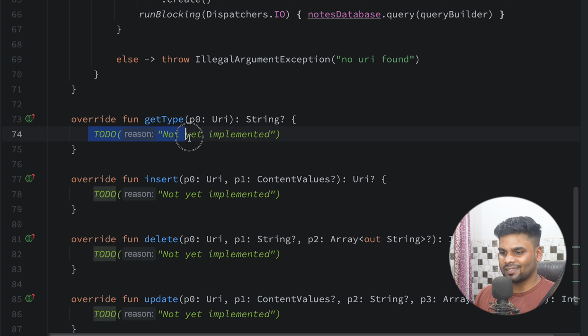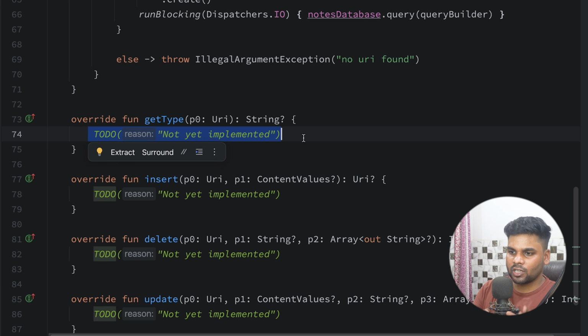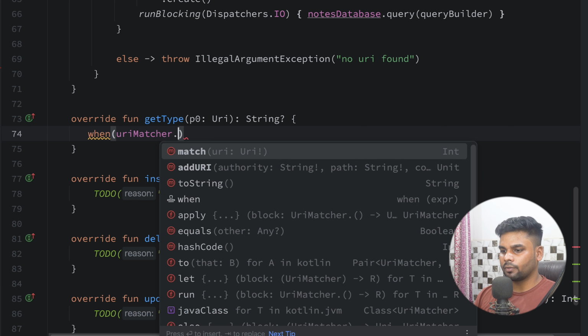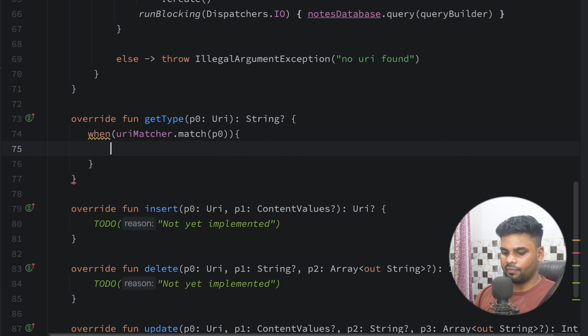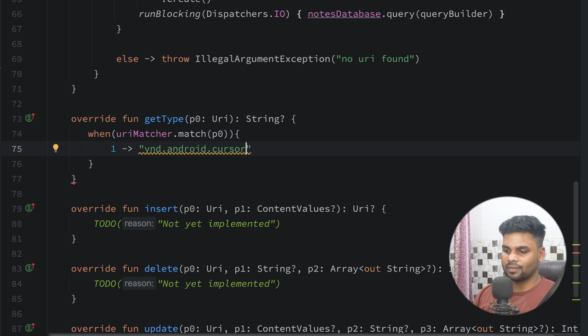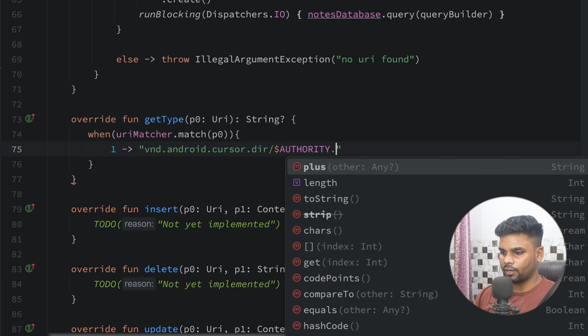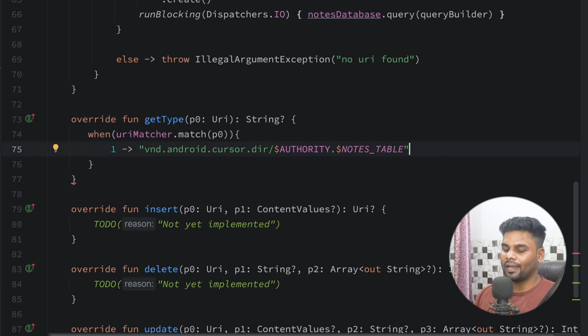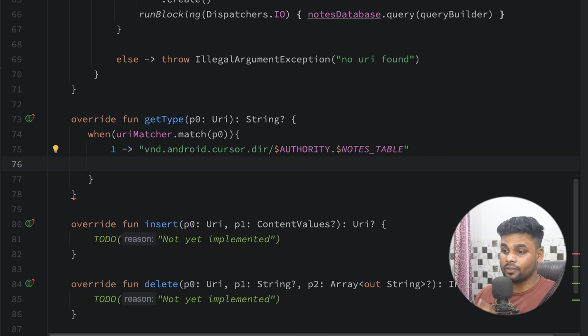Now it's time to implement this getType. So getType will eventually tell us the MIME type. Just like an image contains a MIME type of PNG, JPEG, etc., just like this we are having here a MIME type. So first I'm gonna match my URI matcher, match, pass your P0. If it is a pattern of 1, this will represent a list of note entities. So in that case I'm gonna return here vnd.android.cursor.dir, so these things are fixed for a directory, and after that you can use a slash, and we are having here the authority dot your notes table. Okay, so this will represent a directory that contains a list of note entities.